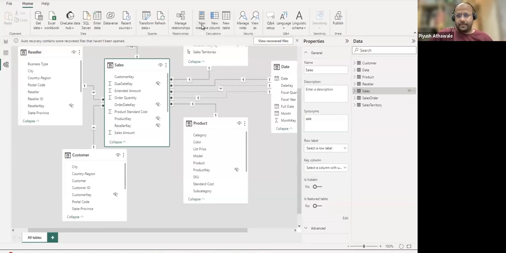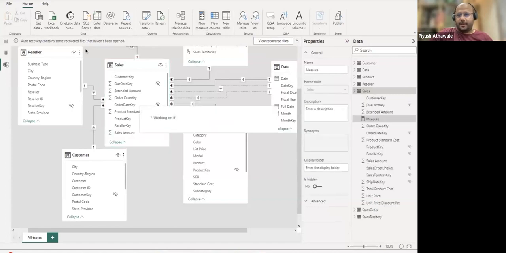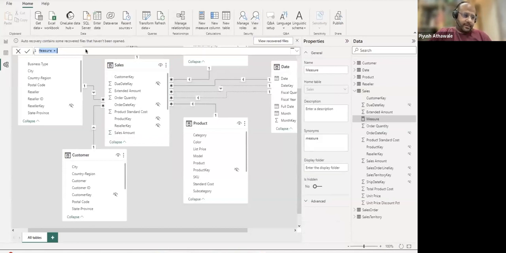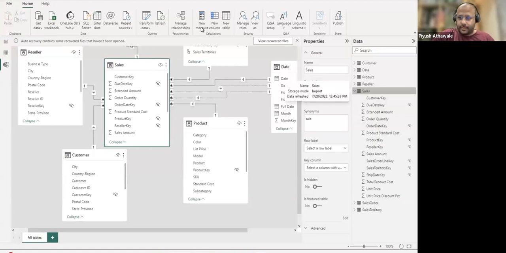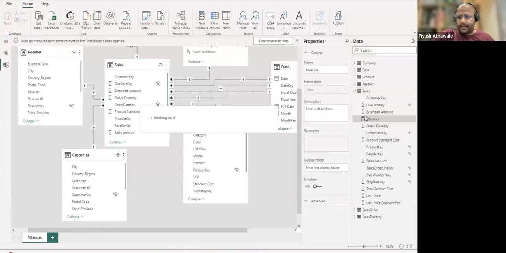Now it immediately opens up a properties window for me. I'm going to use this measure to calculate the total sales amount by due date on the sales order instead of the order date. So let's say I want to do something like this. Oops, where's my measure? Let me click that again.